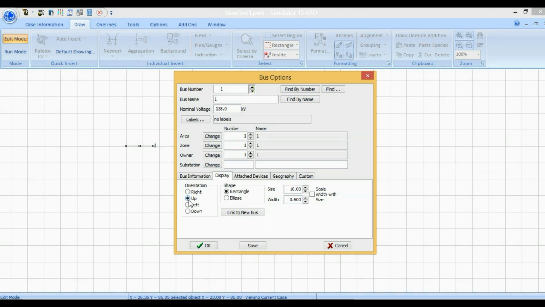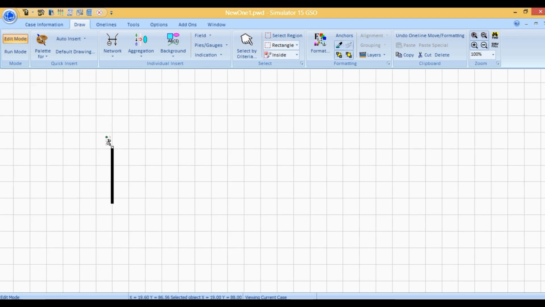The size shows you the height of the bus, whereas width shows the thickness of the bus. In the orientation, you can click right, up, left, down, whichever you feel suitable, and then click OK. You will see here the thickness of the bus is increased and it looks attractive.